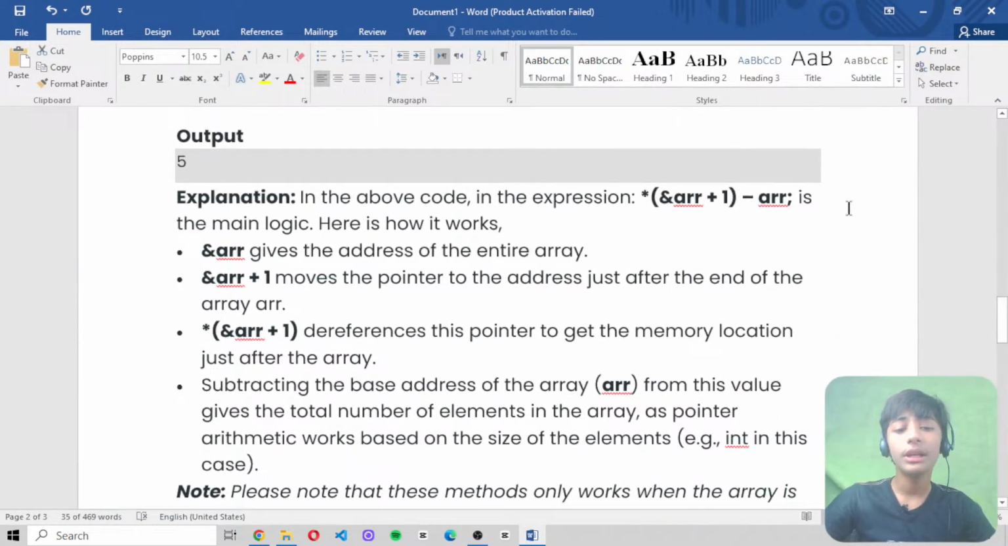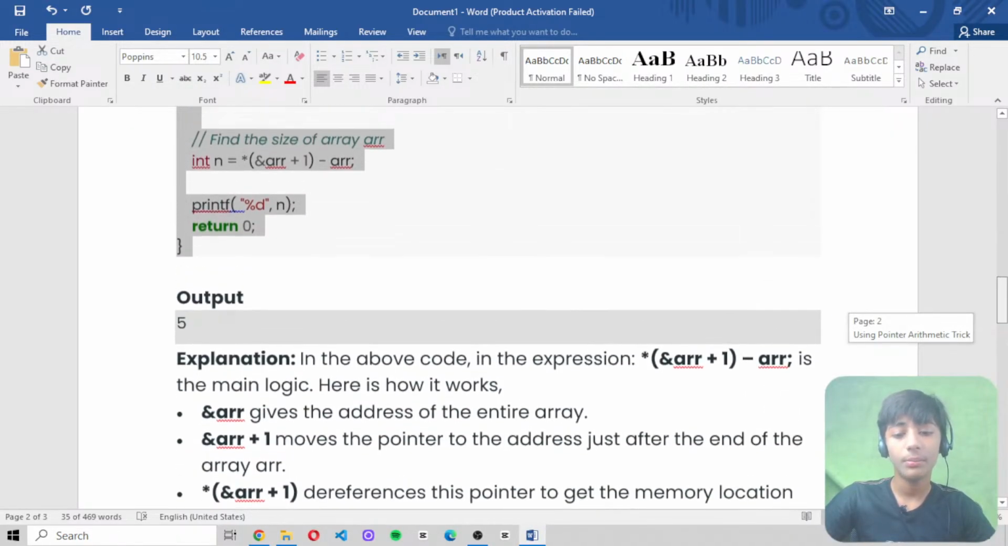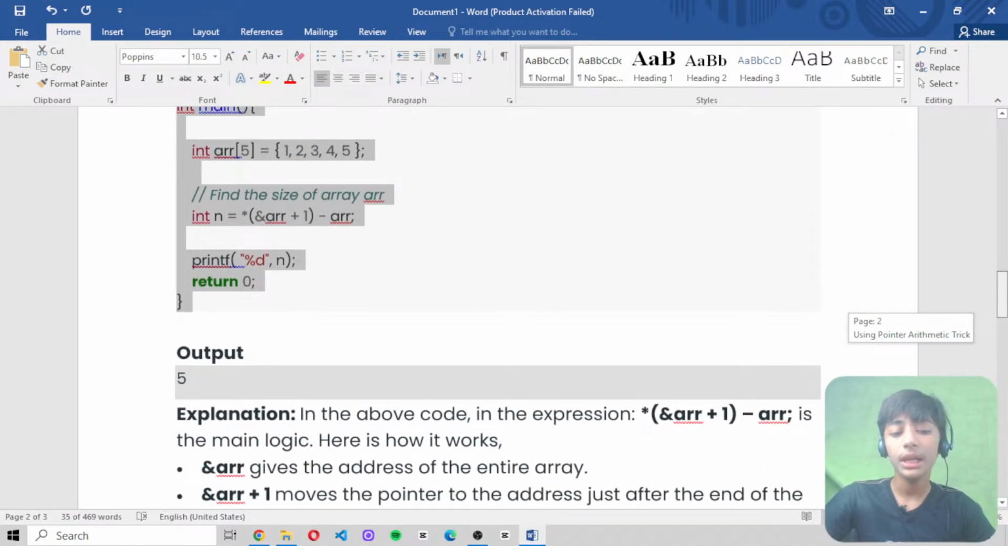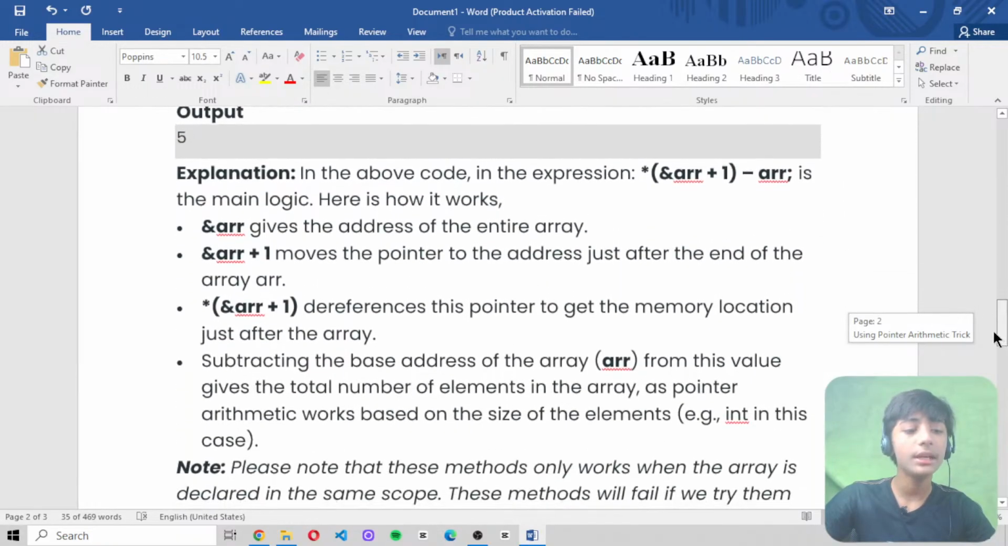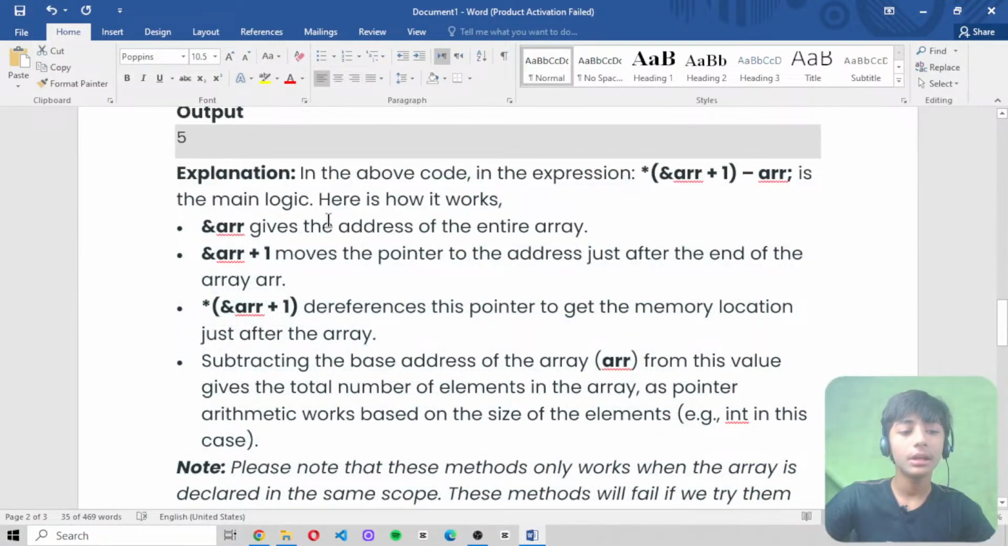In the above code, the expression like multiply by parentheses and ARR plus 1 minus ARR is the main logic here. How it works: if you see this &ARR, what it is doing is giving the address of our entire array.